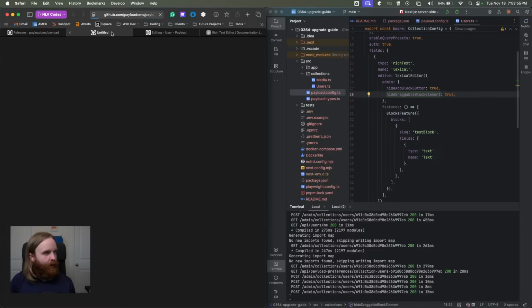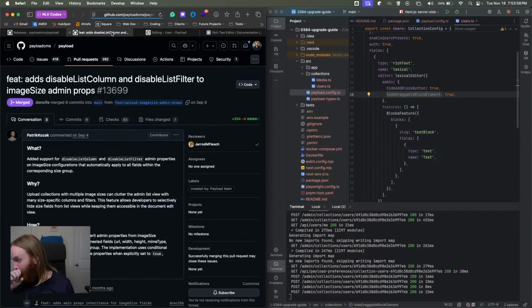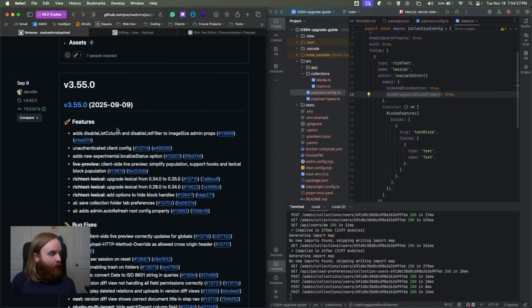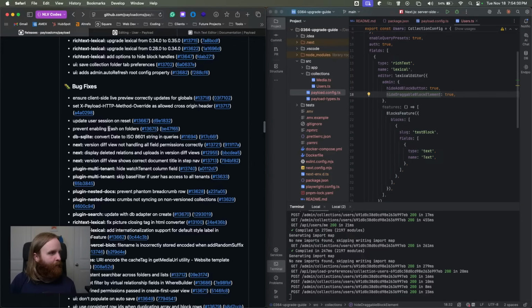Now let's see what this one does. Okay. So when you have multiple image sizes, things can get cluttered in your admin UI. So you're now able to disable the list column and filter admin properties on image size, so it doesn't just blow up your admin panel. So all good things there. Let's take a look at the bug fixes.